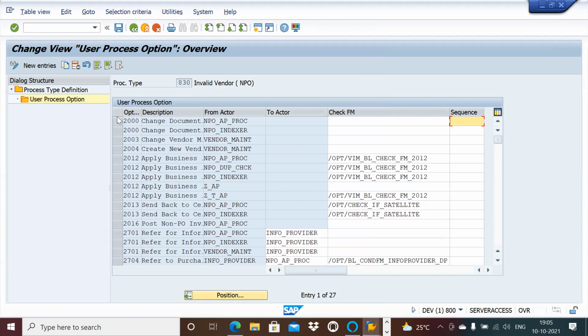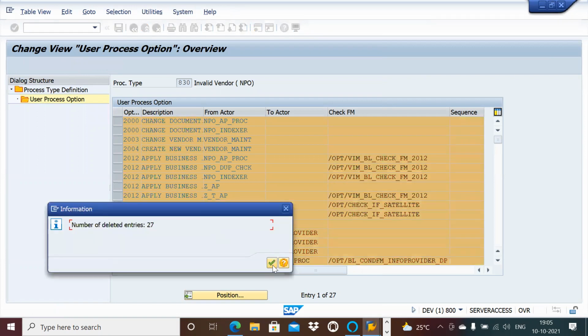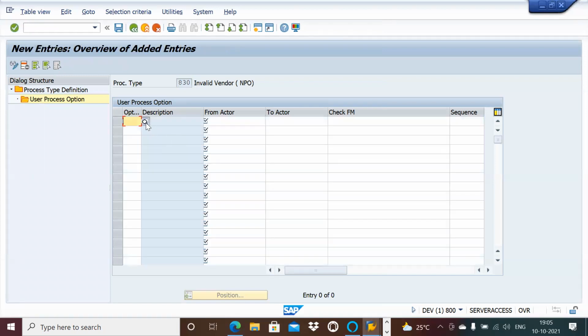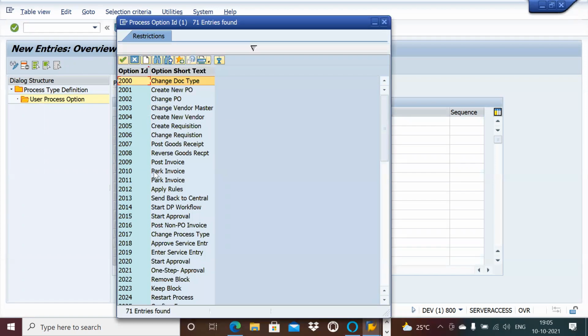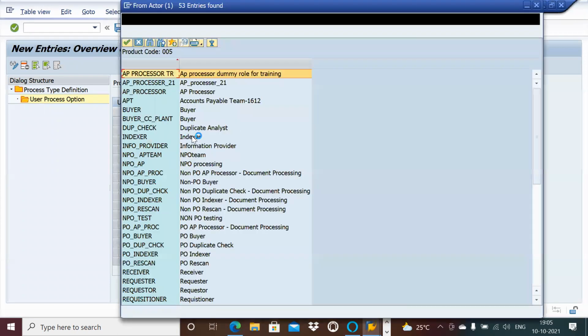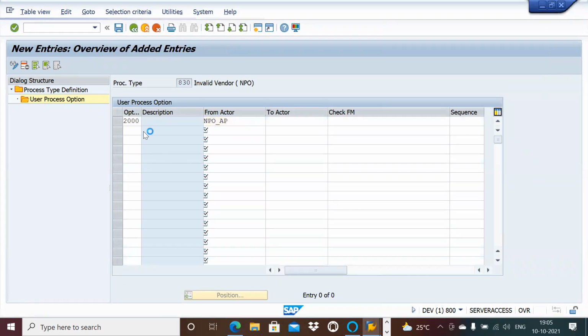So now we just need to remove this one and just select all. Just remove it. Create a new entries. You always have to create two mandatory options, that is 2000. You just need to assign and apply roles.